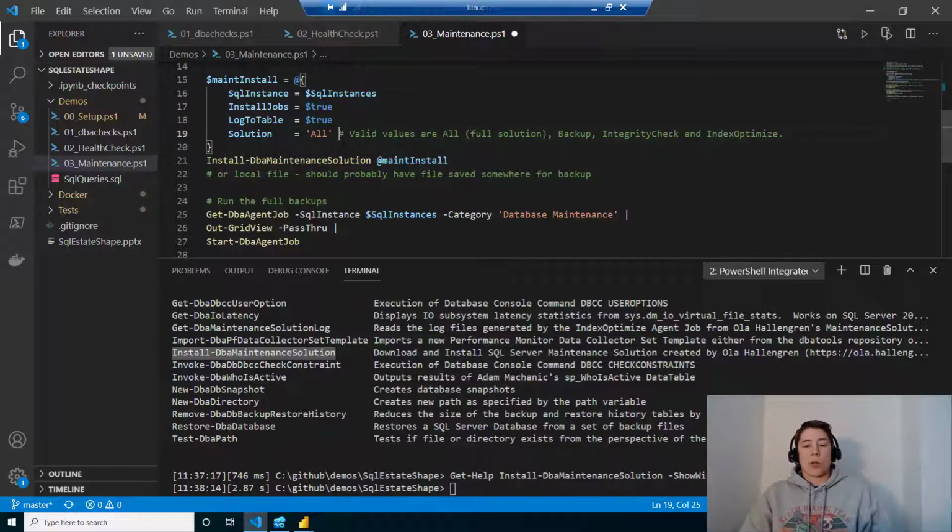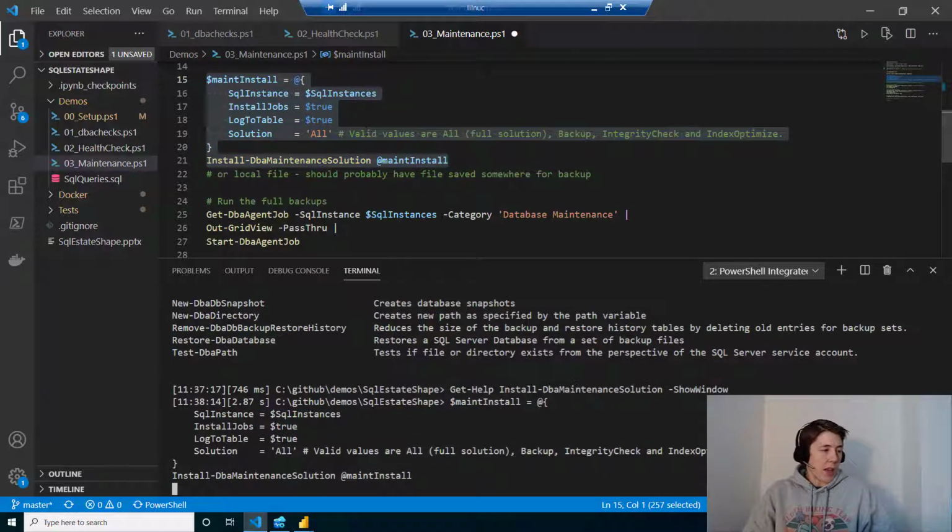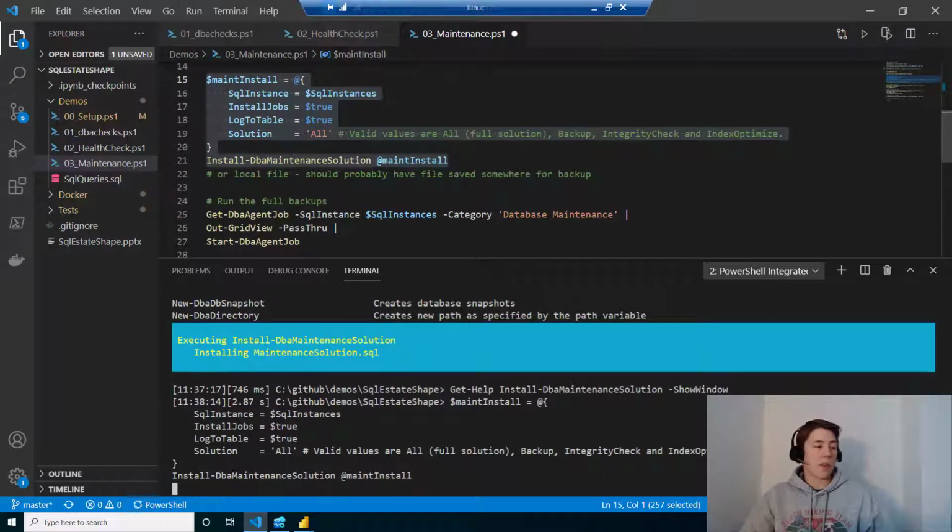I'm also going to install the entire solution. So for the values here, you can pass in All, which is the full solution, or you can do just Backup, just IntegrityCheck, or IndexOptimize if you want. So let's go ahead and kick this off. And what it's going to do is go through all three of my servers.